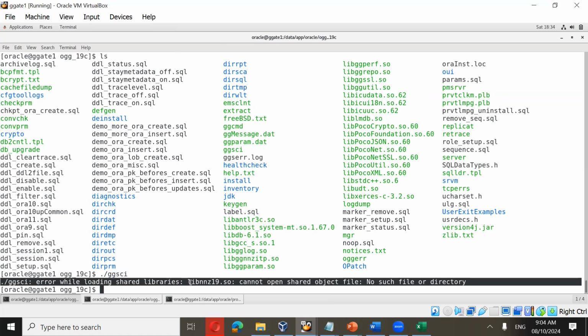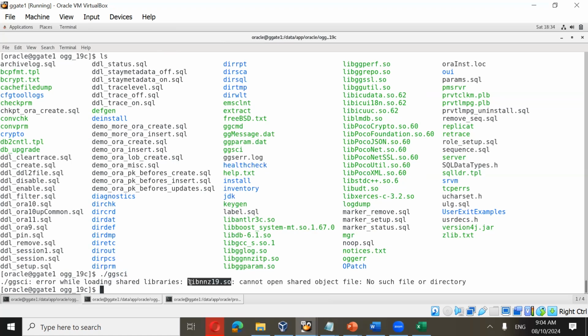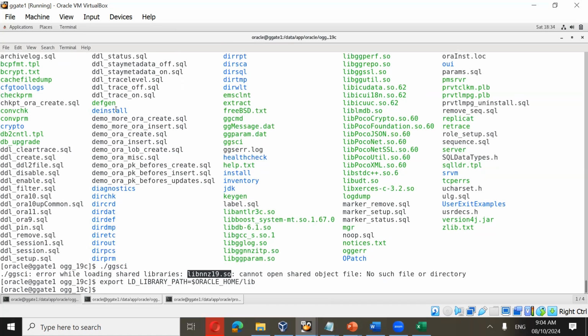So the thing is, in 19C, you have to export the LD library path. You have to define the library location. So what you do, you can do export LD_LIBRARY_PATH equal to Oracle home slash lib, Oracle home slash lib. Okay. You go. So why we have to do it, let me show you.